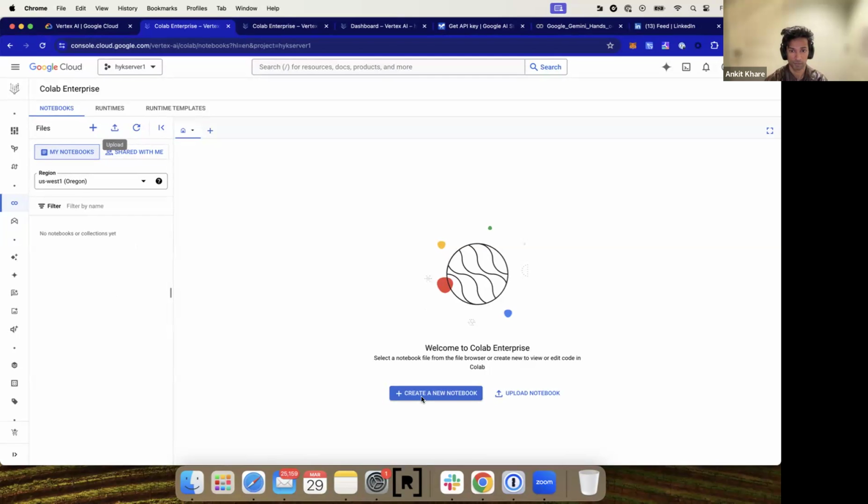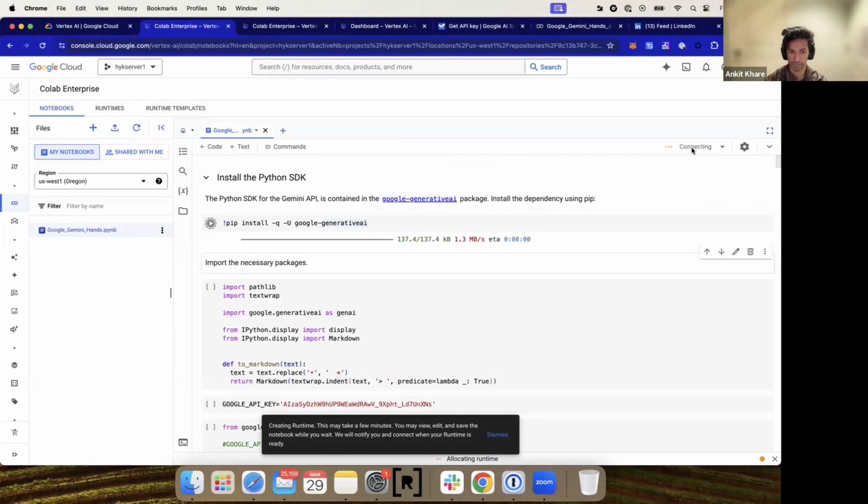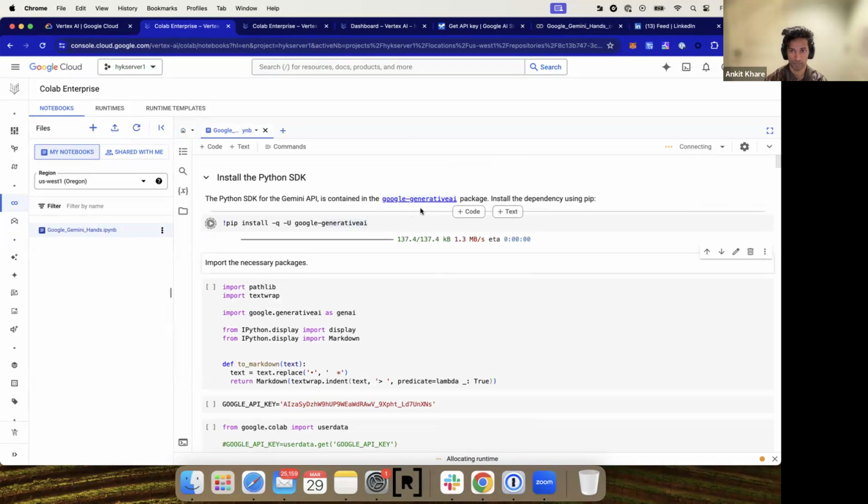So I did upload the notebook and it's loading here. It did load it. And now I'll run the first cell to see if it connects this time. Okay, by the time it connects, let's go back to our Google Colab and run the remaining cells.